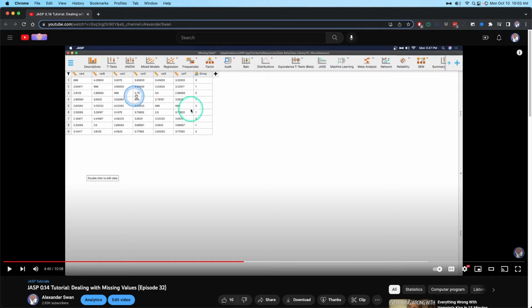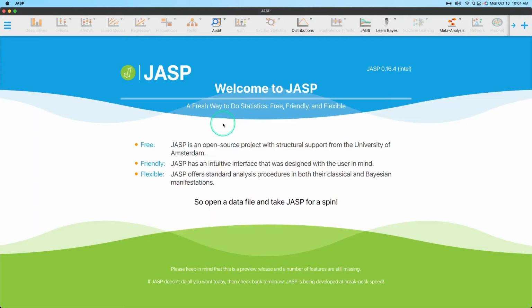So this is a crucial update for helping you out with that last step. Instead of having a situation where you have to update missing values with 999s or whatever you've chosen, you can have JASP do this all by itself when you open up a program.